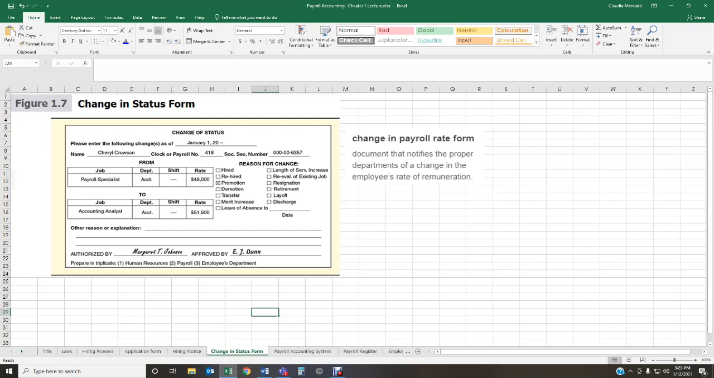Okay. And if there's any change, there was a transfer, a demotion, a merit increase, whatever the case might be, it is notated on the change of status. That way it can be documented as to the date that the change occurred and the reason for the change.